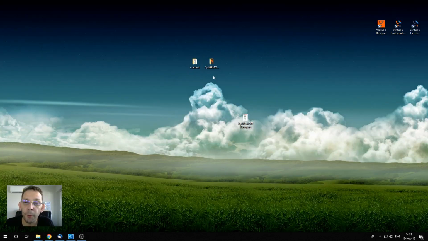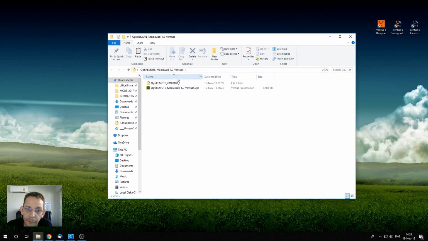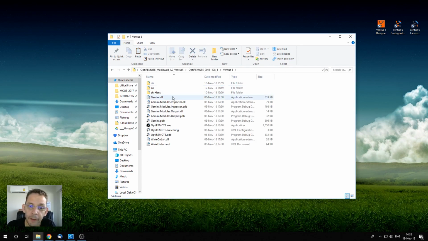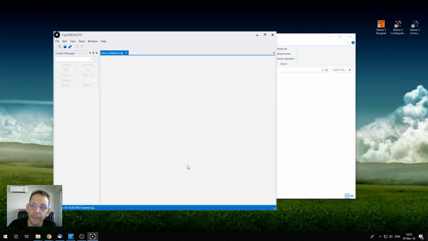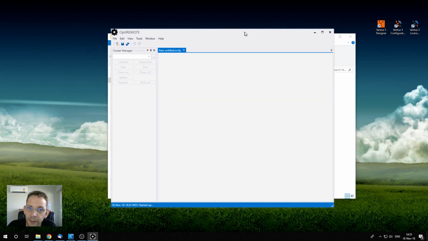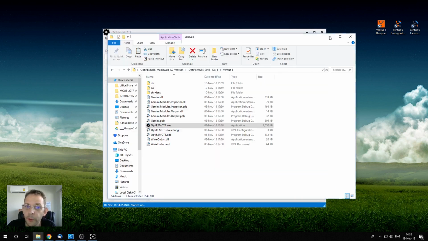So what you will get from us is a folder, and in that folder you have this OptiREMOTE program folder. In this program folder, we are using Ventus 5, in my case today. And in that folder, I just double-click my OptiREMOTE application. After a couple of seconds, OptiREMOTE should start. And this is then basically the user interface of OptiREMOTE.